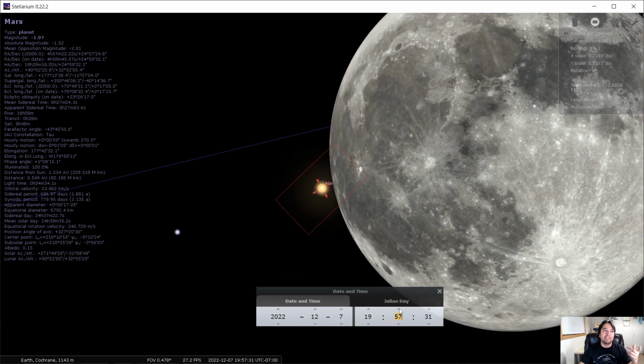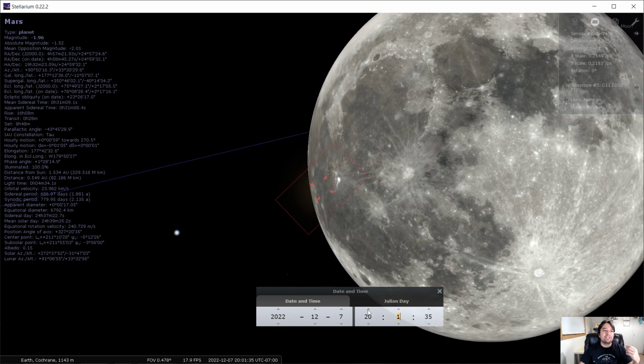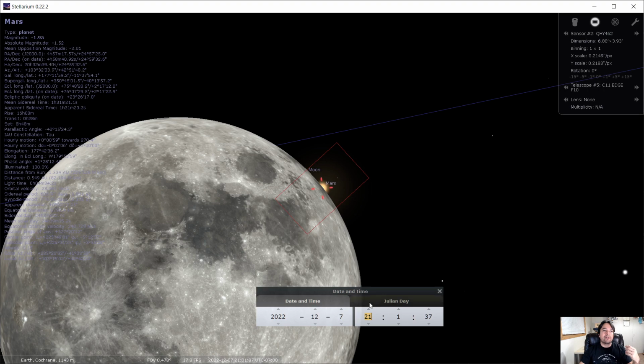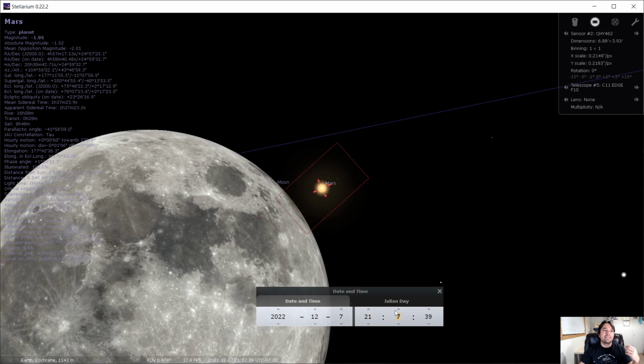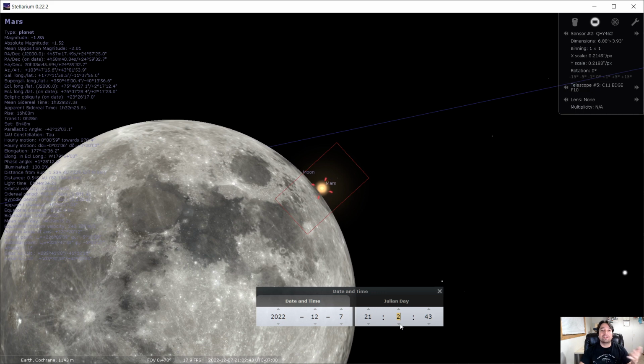As I move the minutes up, you can see Mars going behind the moon here. And if this continues, about an hour later, you'll see Mars coming out of the other side. That will allow me to plan exactly when to start imaging and when to stop. So that's the first thing you want to do.